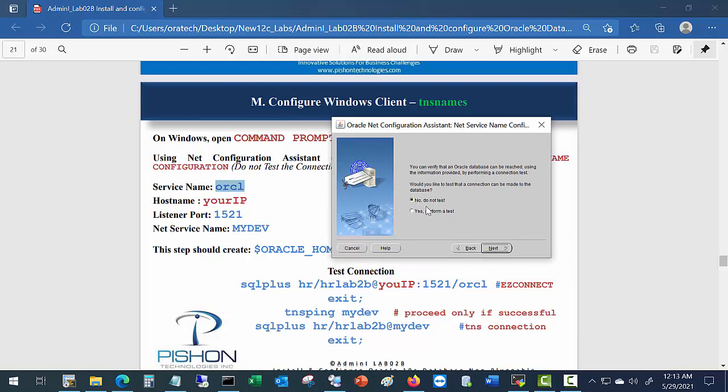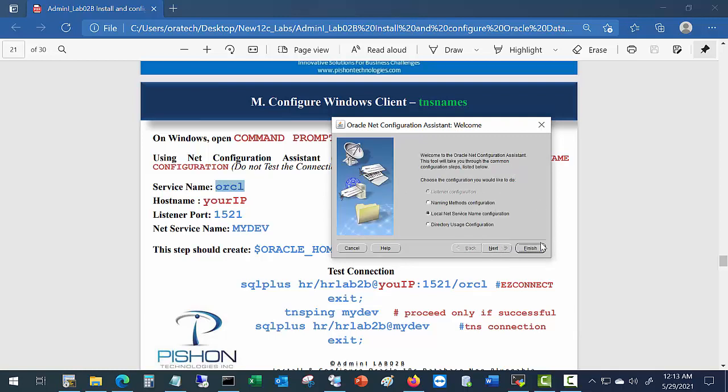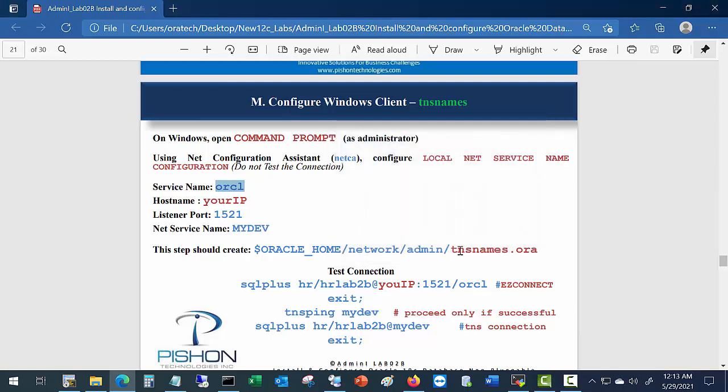Do you want to test it? No, we don't want to test it. We're going to call it MyDev. So all this information that we have entered for this particular connection to our database will be called MyDev. Okay, so this will be in the TNS names of the client.